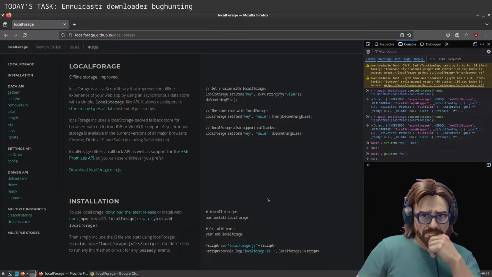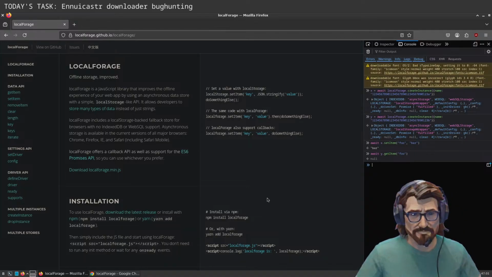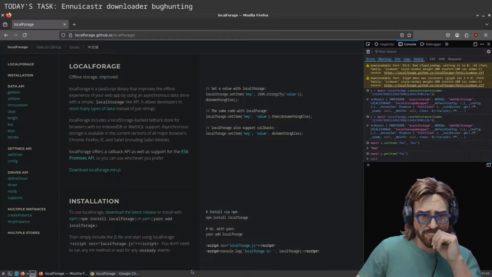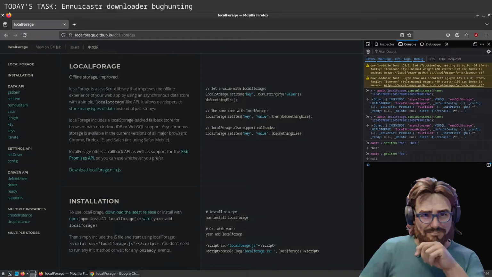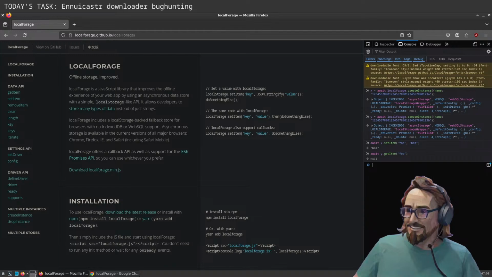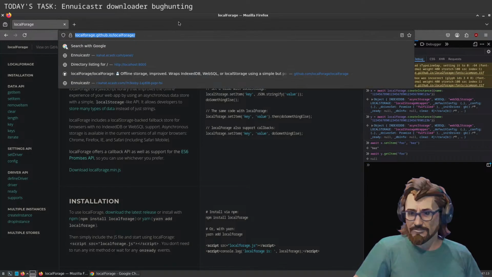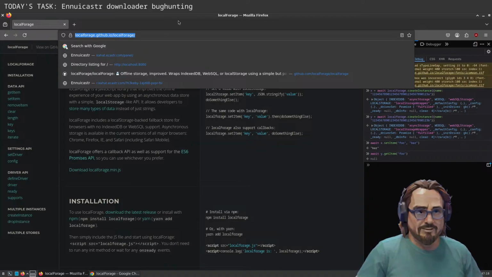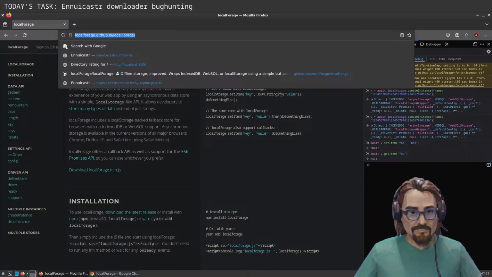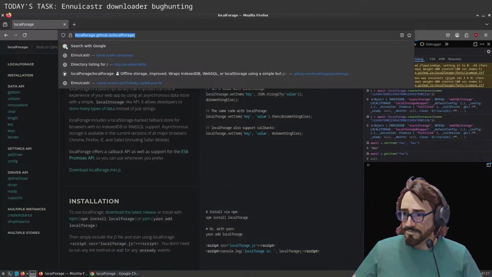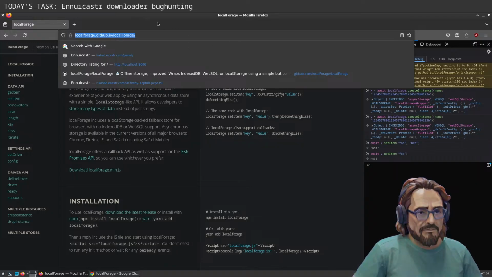I don't even know how I can try this easily on my iOS device, because I would need both a JavaScript shell and localforage. Localforage.github.io.